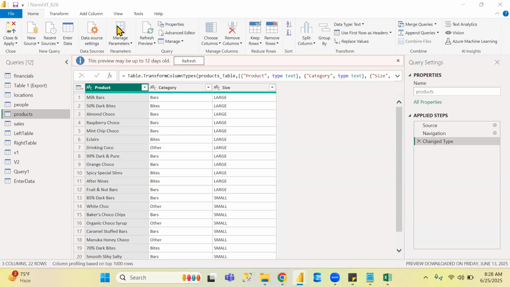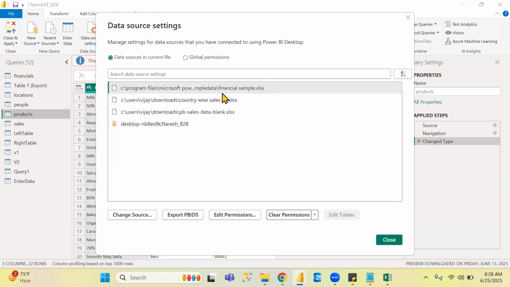Clear all permissions means whatever paths are available here. All path permissions are cleared at one time. Clear permission clears only the specific path permissions. That is the difference. Is that clear?